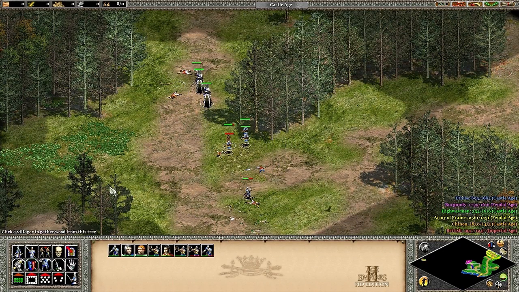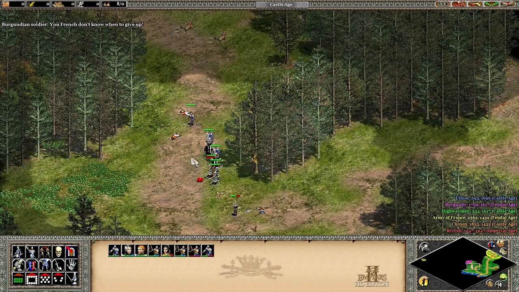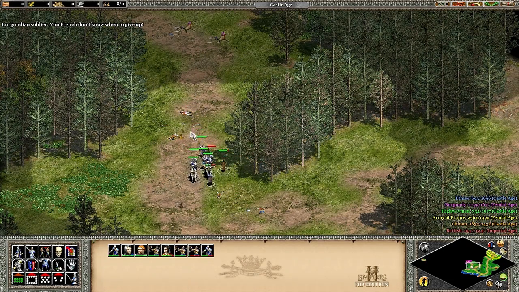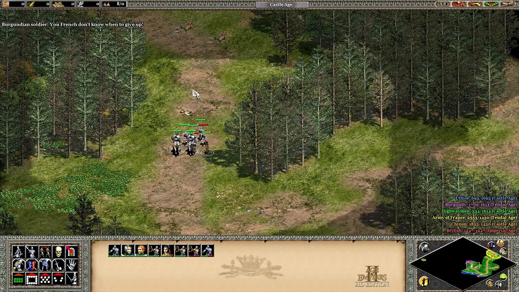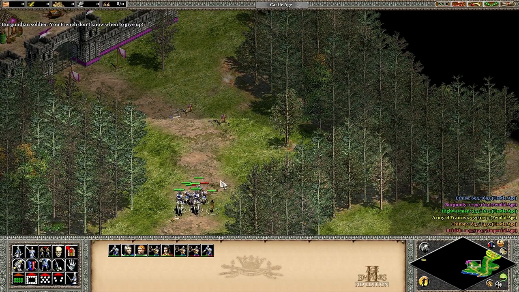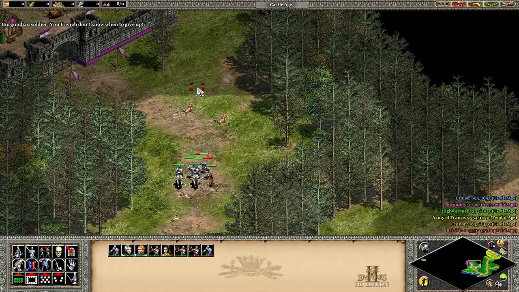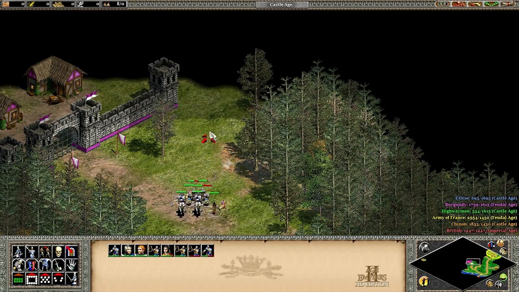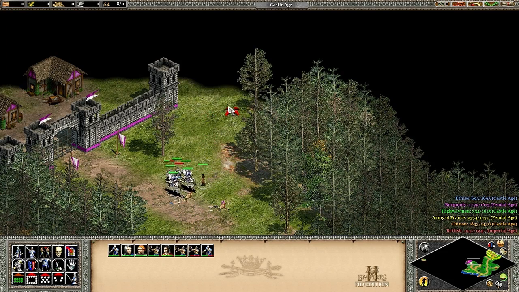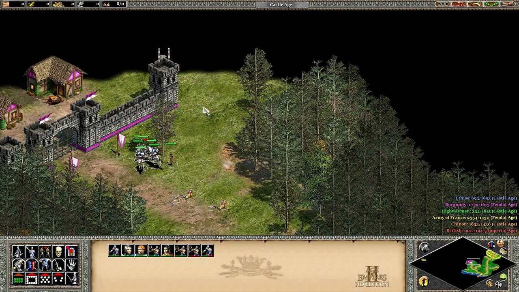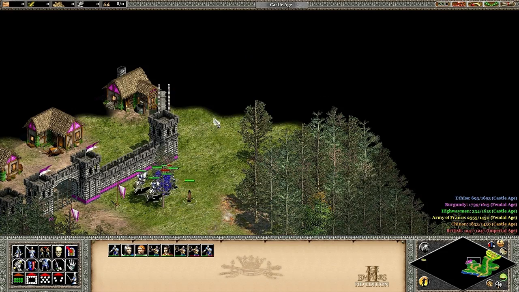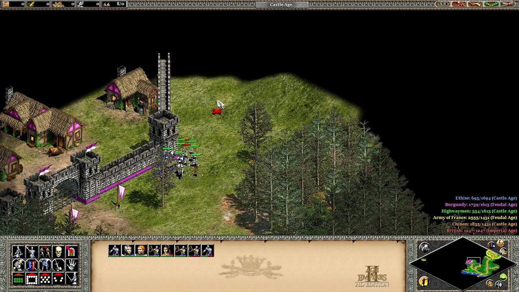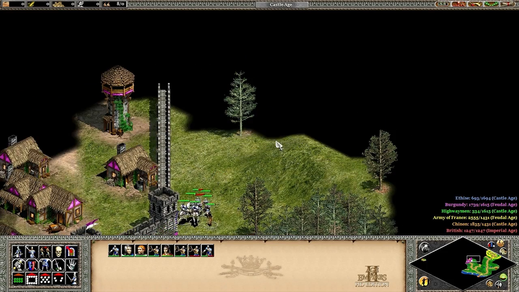Alrighty, and one last guy. Okay. You French don't know when to give up. It would appear not. Good Burgundian soldier. We do not know when to give up indeed. Alrighty. Lost a lot of men in that little skirmish there. Not good. But unfortunately, like I said, we are doing the best we can.